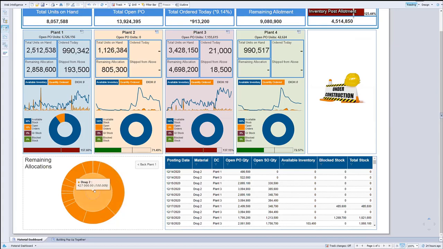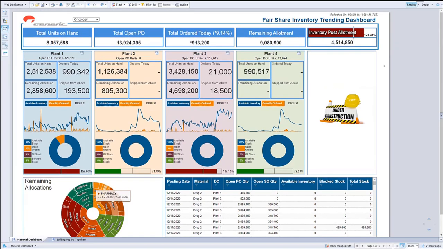Alan, we have a quick question. Sure. How do you display the dashboard with the least amount of Webby "noise" around it? Yes, that's a great question.